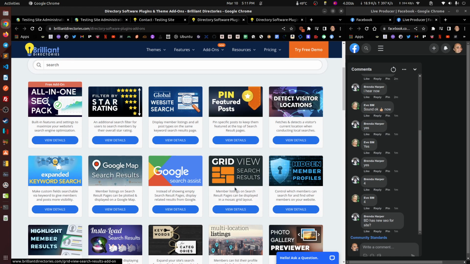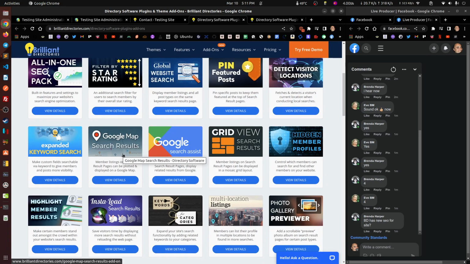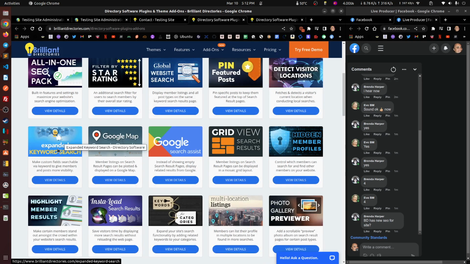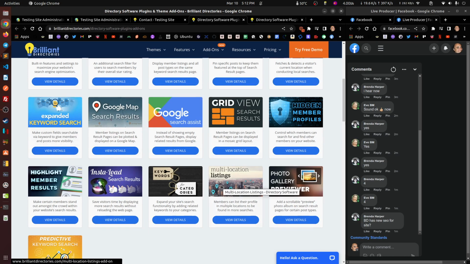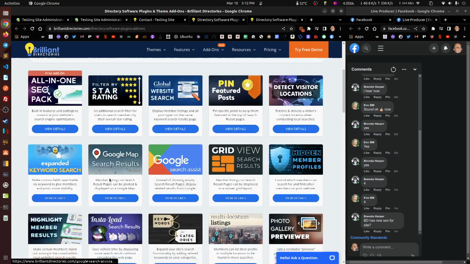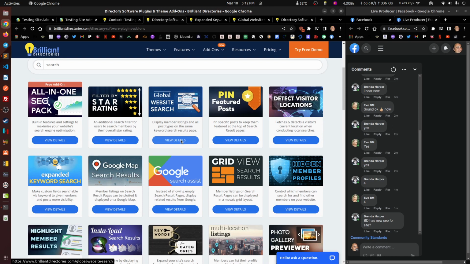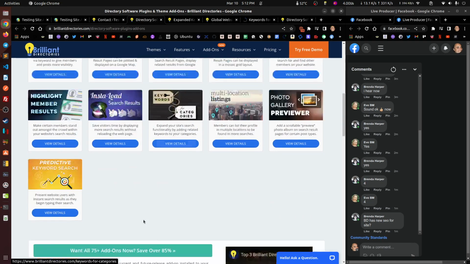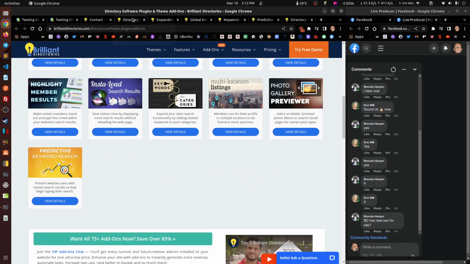Okay, so like the grid view, that's visual. Ping posts, the map, those are all visual. But when you want to actually customize how the search engine works on your site, then that's where you start using stuff like the global website search, expanded keyword search, and a couple others that you could use. And let's just open them up so you can get an idea of what they are. So you can go over each one.